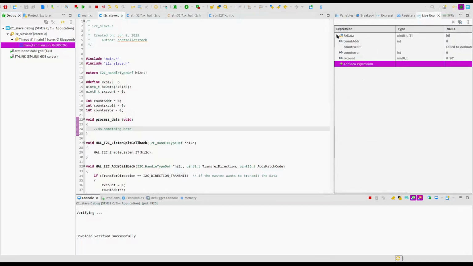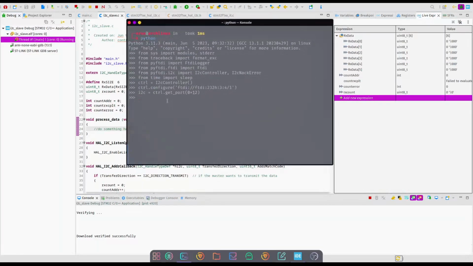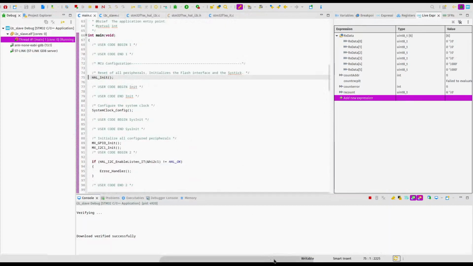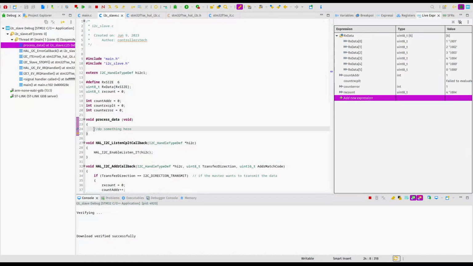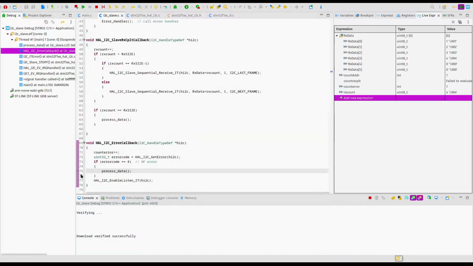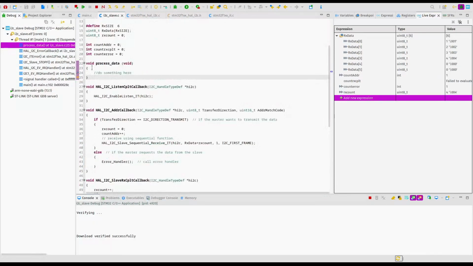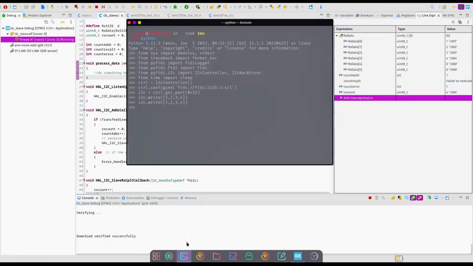I have prepared the terminal for sending the data. Let's send 4 bytes of data. Let me put a breakpoint at this function. Alright, we hit the breakpoint. The master sent only 4 bytes, so the RX count variable will be equal to 4, and the valid data is in the first 4 bytes of the RX buffer. Here you can check the call sequence, and as you can see, the process function was called from the error callback. Alright, let's send another 4 bytes.